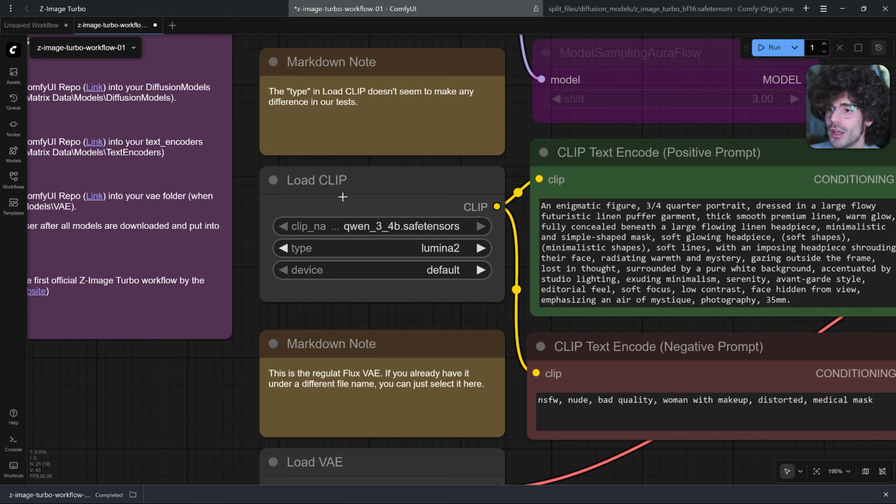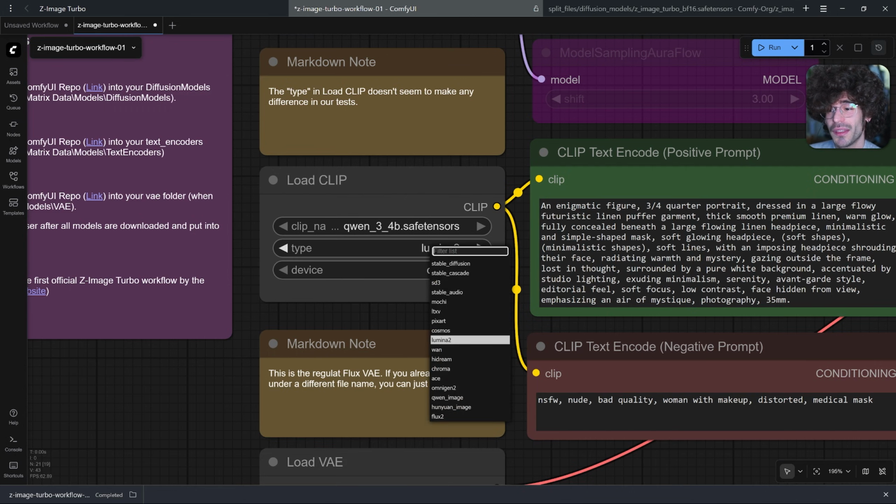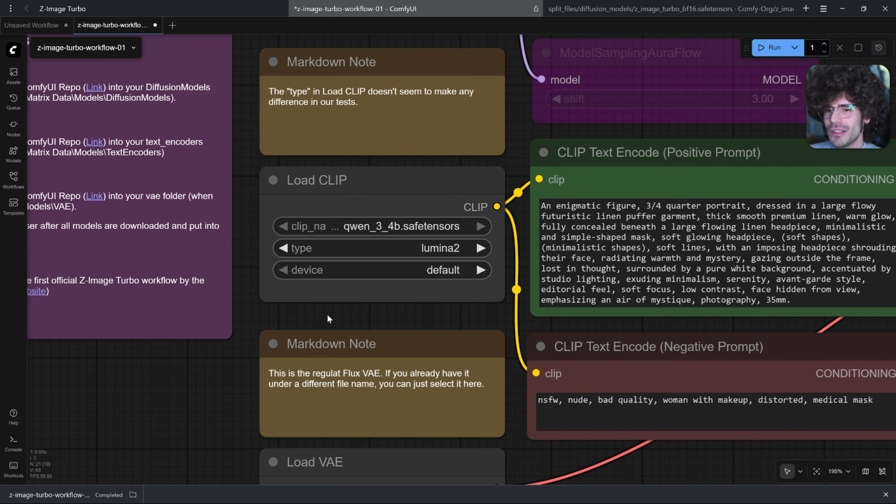The second one is the load clip model. That is the Qwen model. In this case, again, it should be correct, but you can click on it again and then select it again. What is quite interesting, and I ran a bunch of tests, is that the type doesn't really matter. I'm not sure why that is the case, but in the reference that I used from ComfyUI org, they used a Lumina 2, but it doesn't really matter. The device should be set to default because that will basically use your graphics card if it's available.